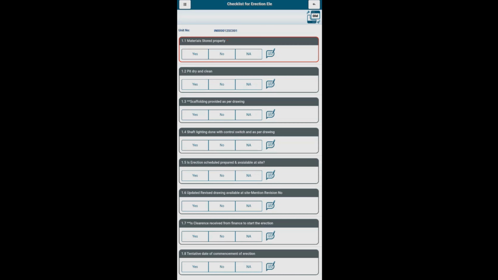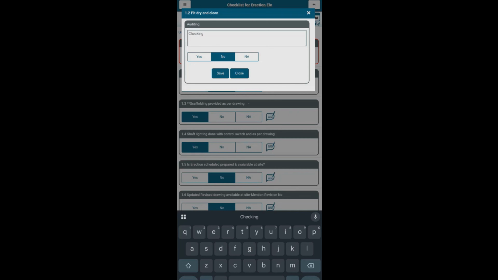Answer each checklist item by selecting Yes, No, or Not Applicable NA, depending on the site conditions. If required, enter remarks for any checklist item. After completing the checklist, click Save, then return to the previous screen.